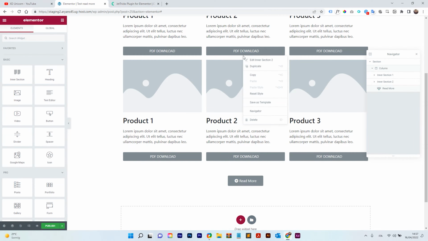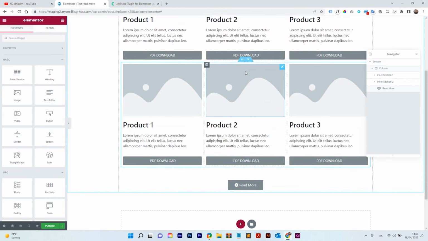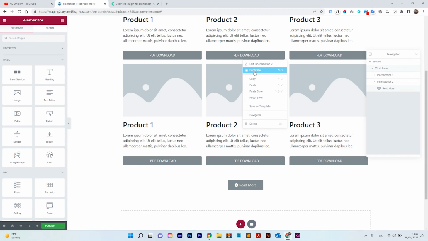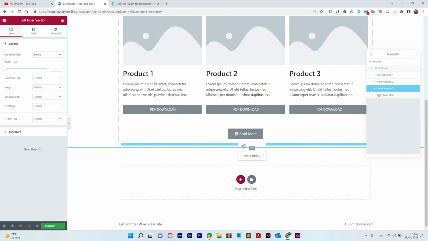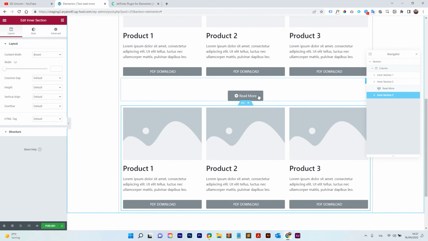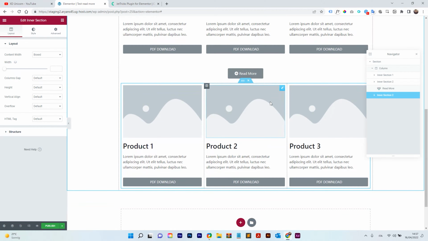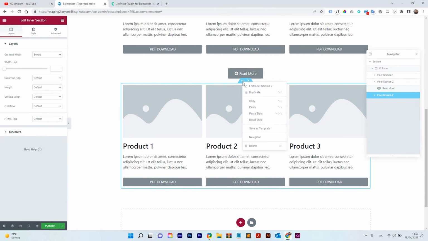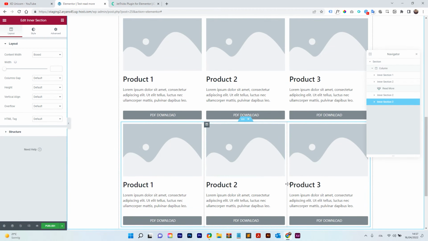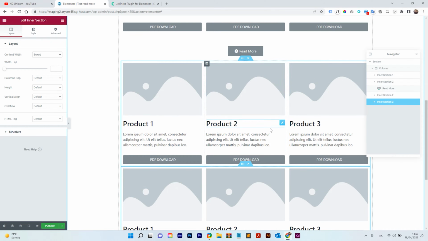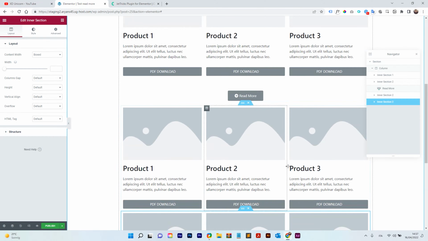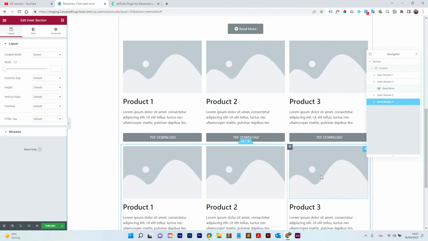So I'm going to copy this or just duplicate this maybe. Okay, and I'm going to drag it and drop it underneath. Okay, so it's below the read more button. Okay, great. So I'm going to add another one by right click on an inner section and click on duplicate. So now we have more products here, so that's great. And of course, now I need to hide this section. I don't want this section to be seen, right?